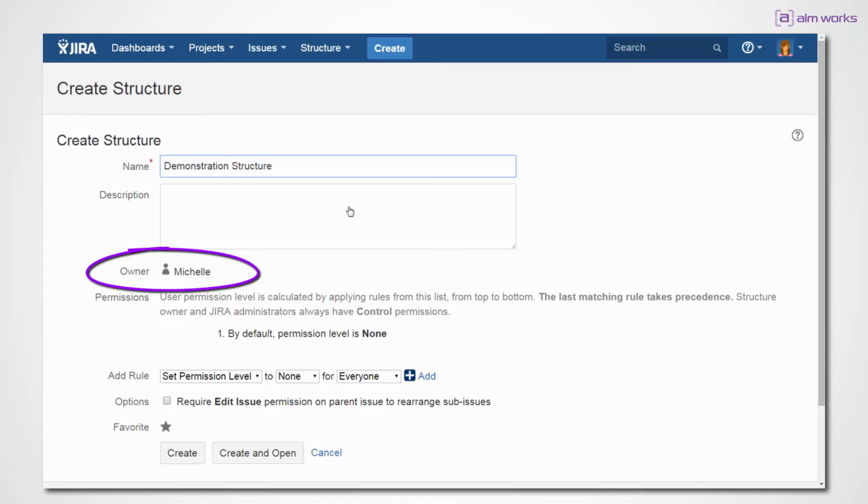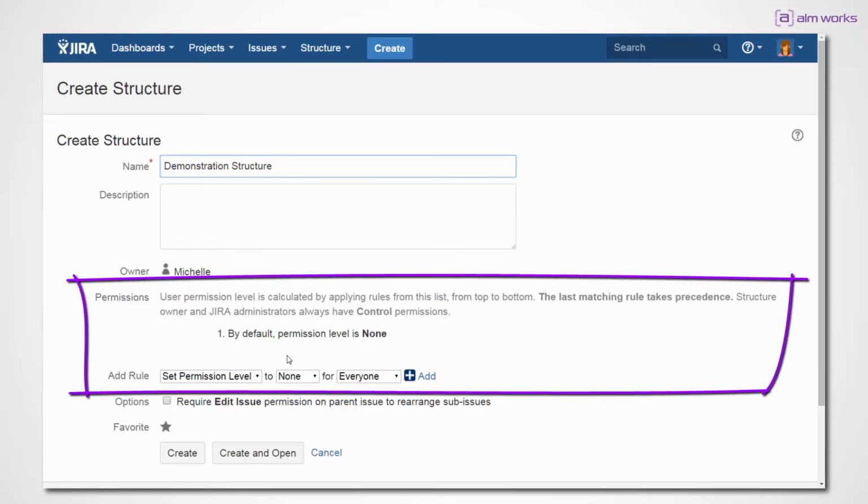Every structure has an owner. You will automatically be made the owner of any structures you create. Only Jira admins can change the owner of a structure. You can set permissions for user groups and project roles.